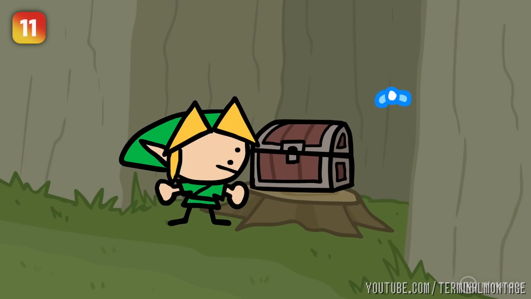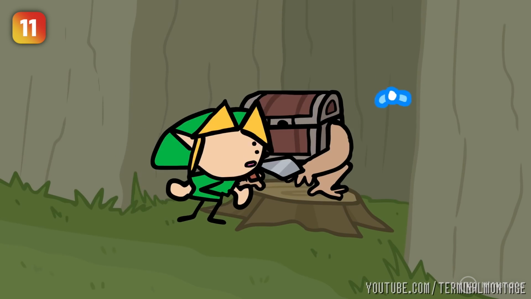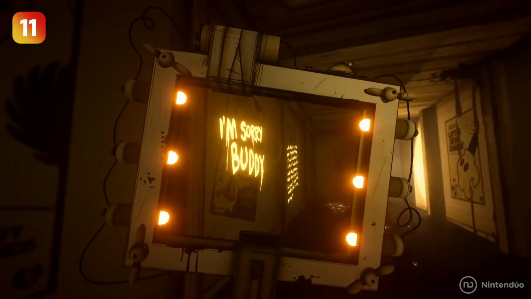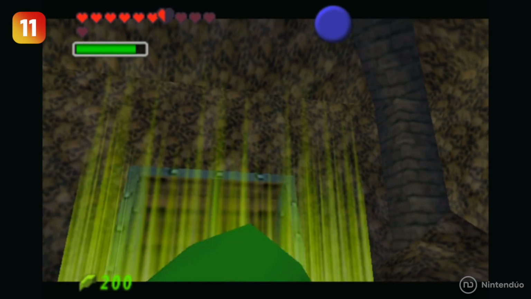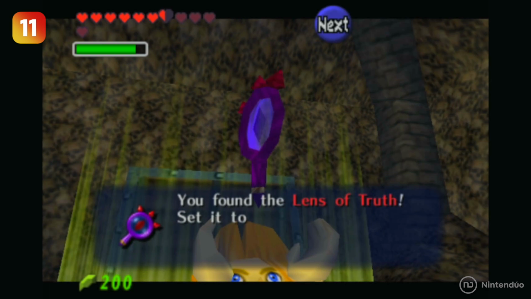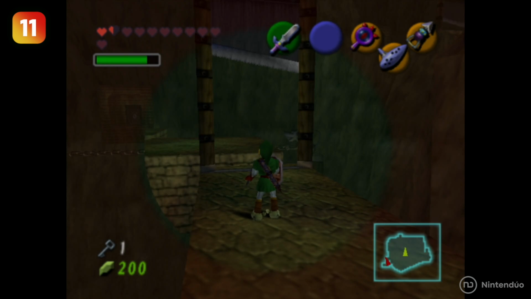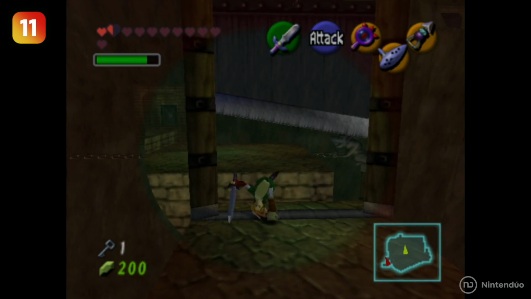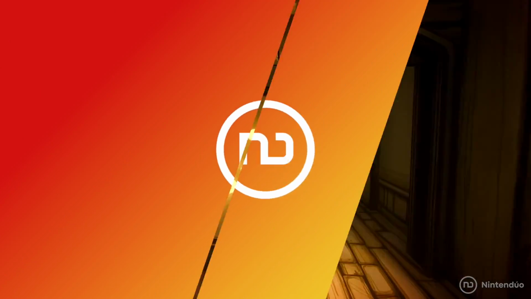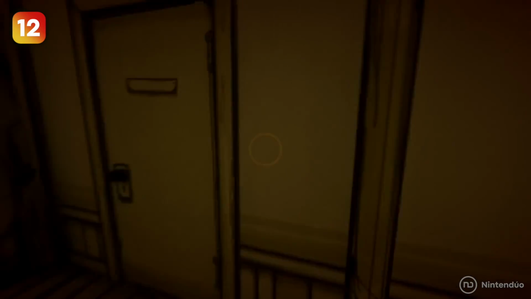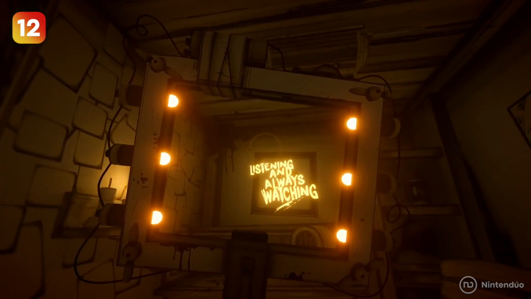Maybe the developers of Bendy and the Ink Machine really liked the Legend of Zelda saga and included the Seeing tool as a reference to the Lens of Truth that appears in Zelda Ocarina of Time for Nintendo 64. Both items reveal hidden messages or things invisible to the naked eye, so they could have been inspired by this object to create it.